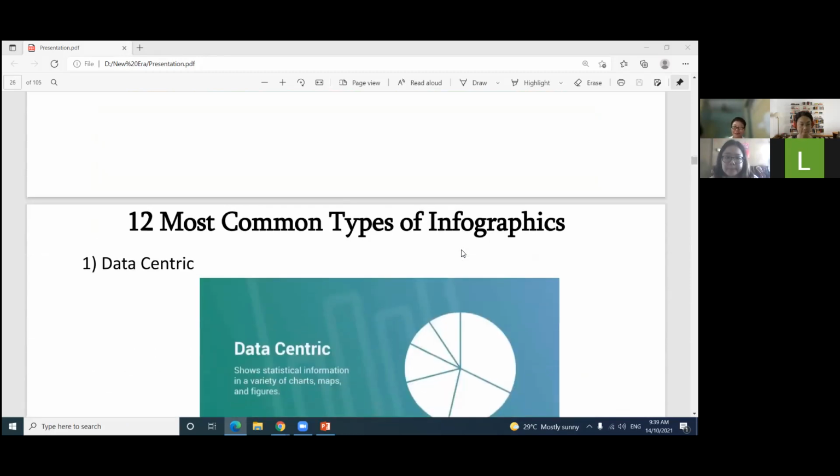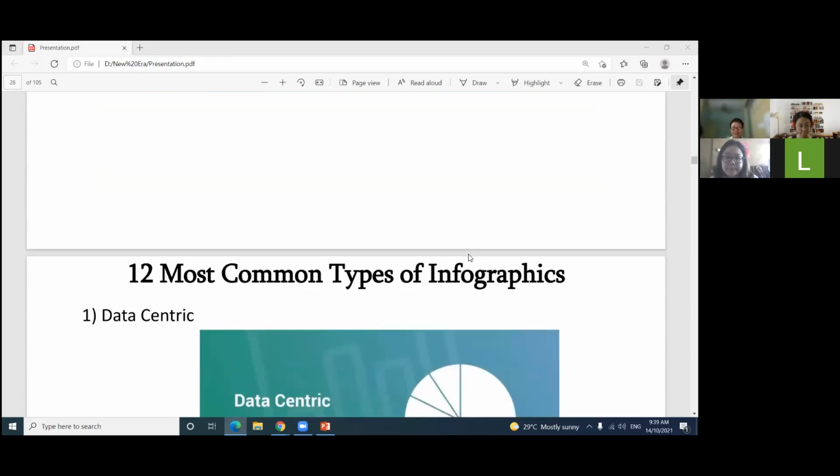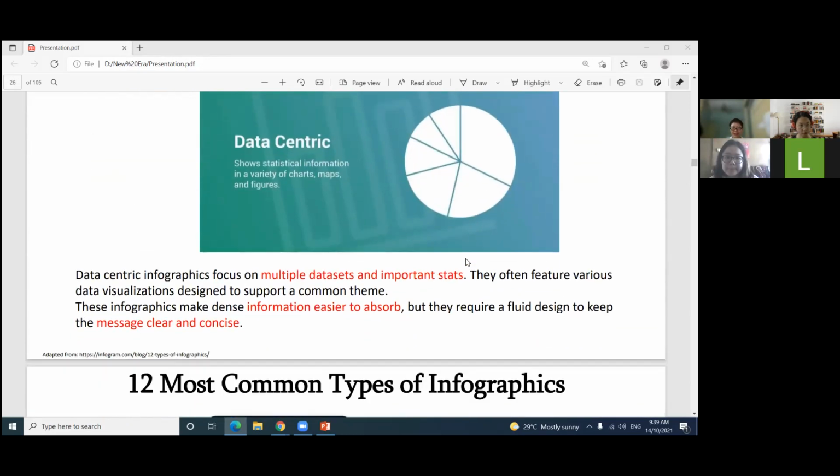Okay, just now I mentioned to you the 12 common types of infographics. Now we go to data centric. The data centric infographic focuses on multiple data sets. Some data is not focused on only one specific group. They may cover a lot of information.